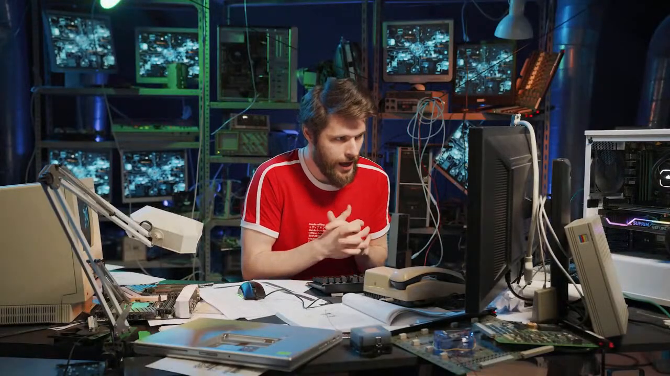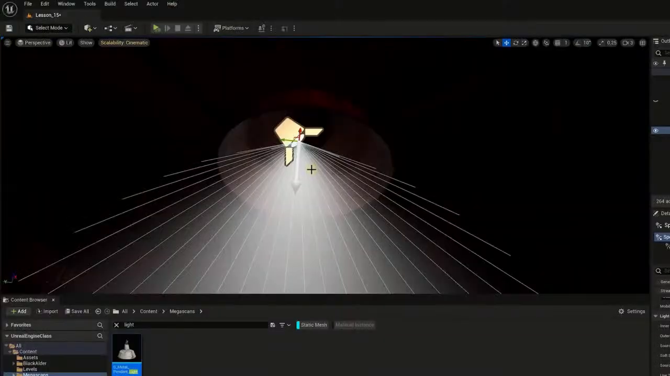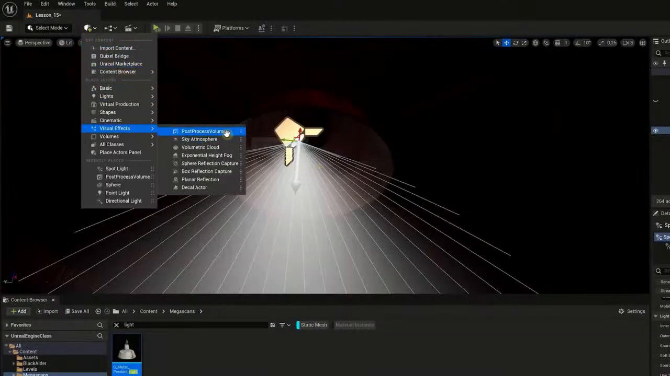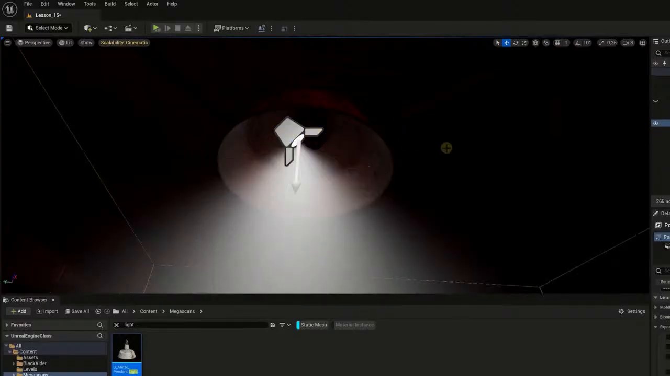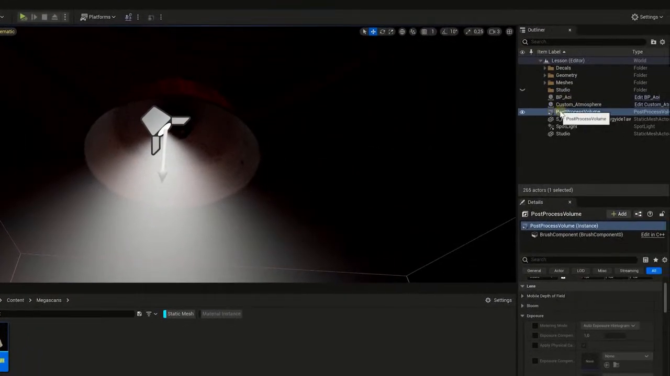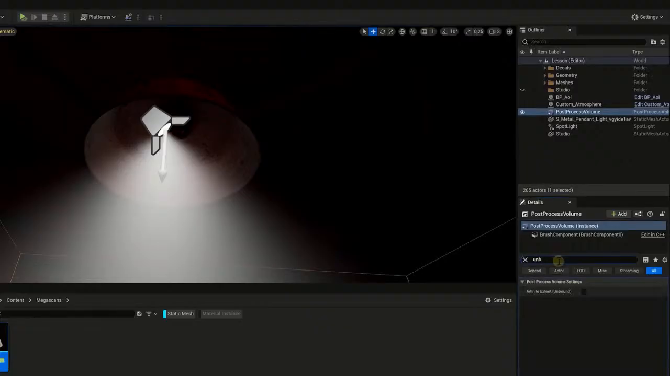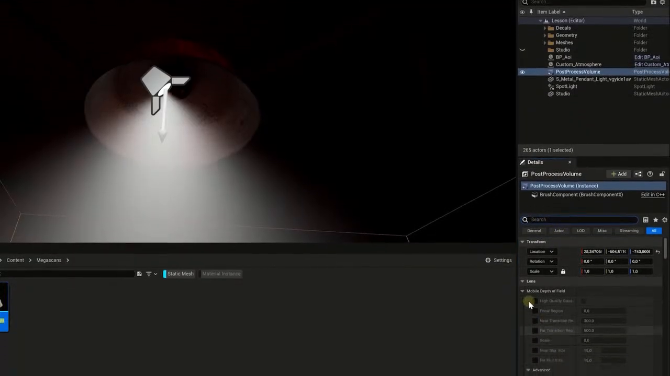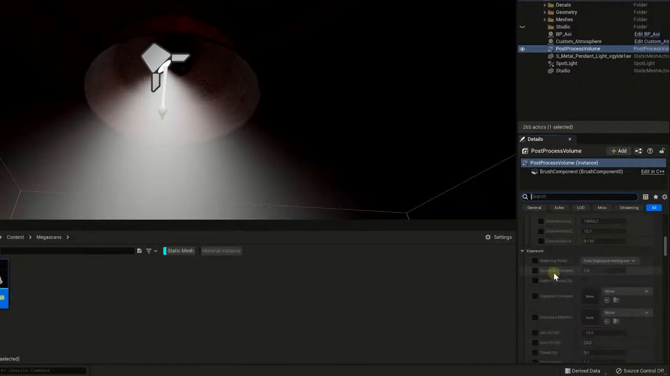Now it's still pretty dark. I can't really see much, so let's add a post-processing volume in here so that we can set a manual exposure. Maybe we should have done that earlier. So let's quickly go here to Add, Visual Effects, and then Post-Process Volume, and drag that into the scene. The first thing that we want to do with this post-processing volume is make sure that it covers the entire scene. So under the Unbound option, or the Infinite Extent, make sure to enable that. We have seen this previously in this class in our outdoor scene. And now we can go ahead and look for exposure somewhere.